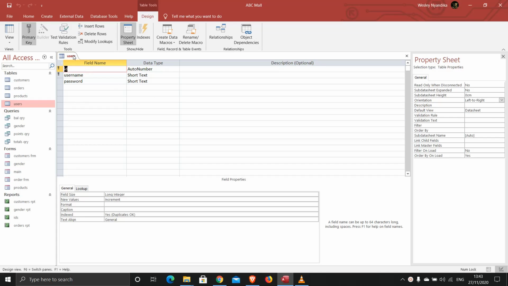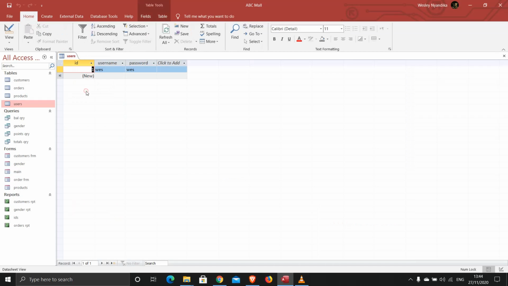So what I've done here is I've designed a simple table and I've called this table users. It has an ID which is an auto number just for serial purposes. It has a username and a password. Now the username is a primary key because the username is unique. We don't want people to have the same username. Okay, now with this datasheet view, I've entered one user with the username there and the password there.